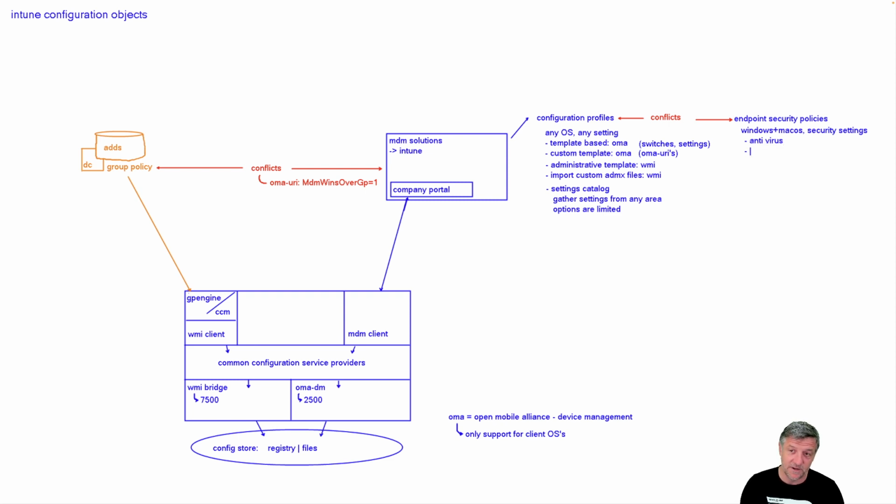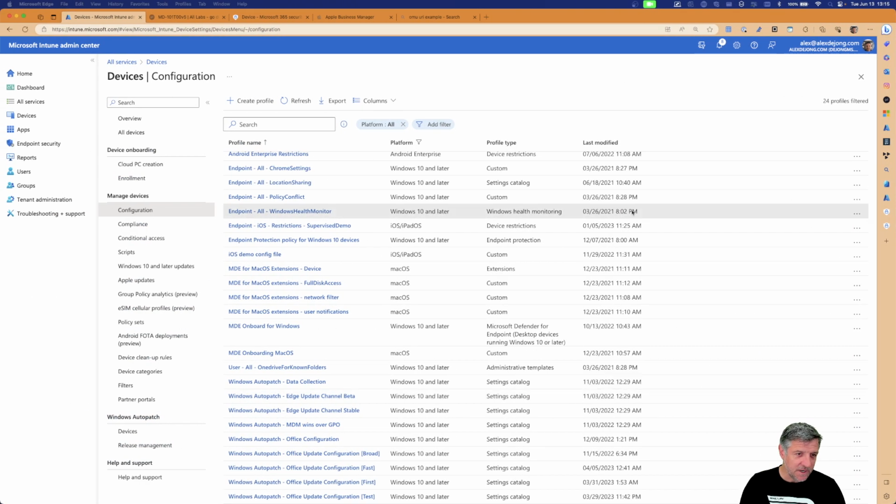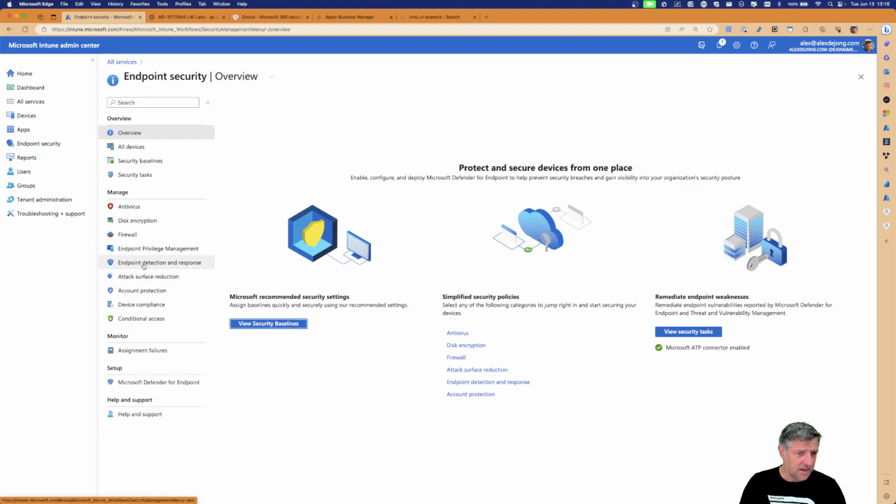Now, when we think about those kinds of settings here, we have antivirus settings, disk encryption settings, firewall settings, attack surface reduction settings, and the MDE onboarding policy. We can do this here as well. So if you check this one out, let's see if I am in endpoint security. We have antivirus, disk encryption, firewall, attack surface reduction. This is endpoint detection and response, which you can also use to onboard your devices into Microsoft Defender for Endpoint, the same thing as we did earlier.